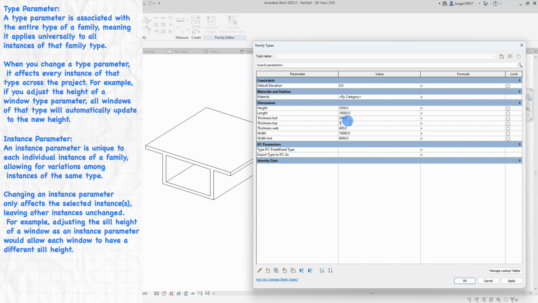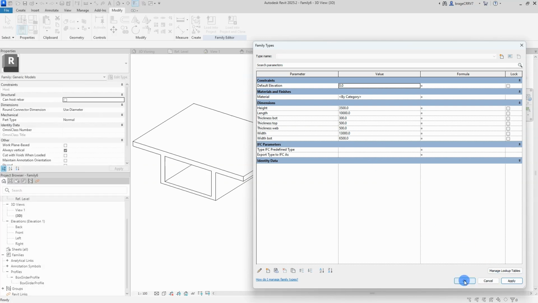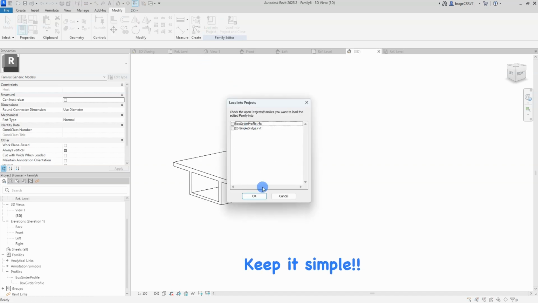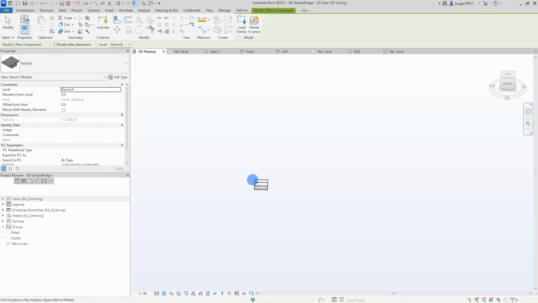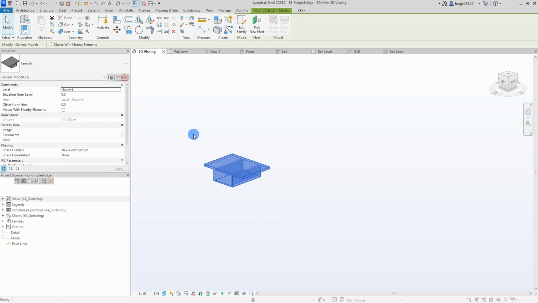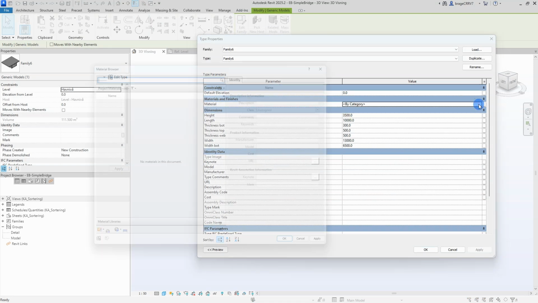Quick side note, keep it simple. Don't overload the family with too many features that complicate the user experience. Keep it streamlined with a minimal number of parameters and a manageable file size. Just because something is possible doesn't mean it's necessary. Make it easy for the end user. Keep it simple. Alright, the box girder family is now loaded into the main project.